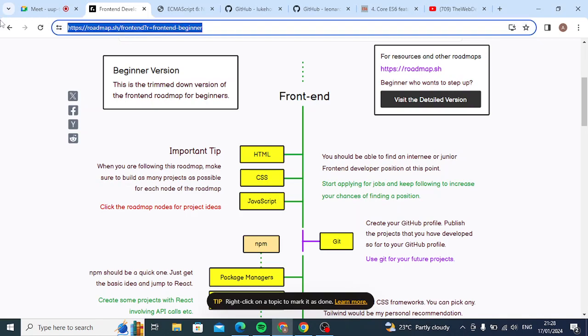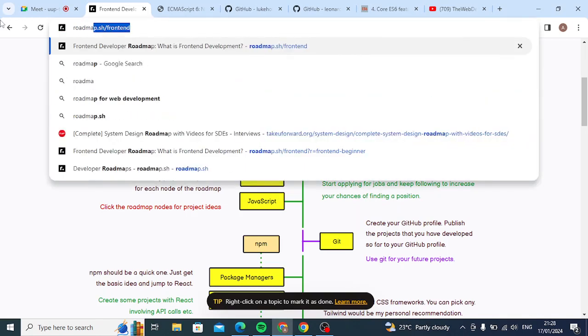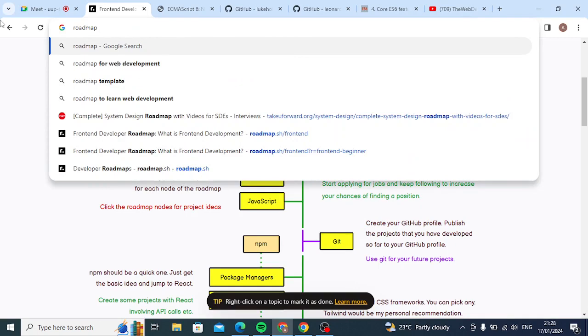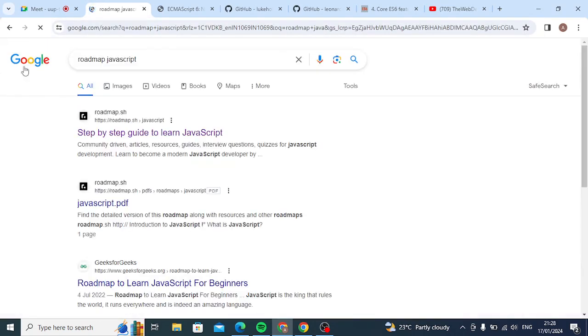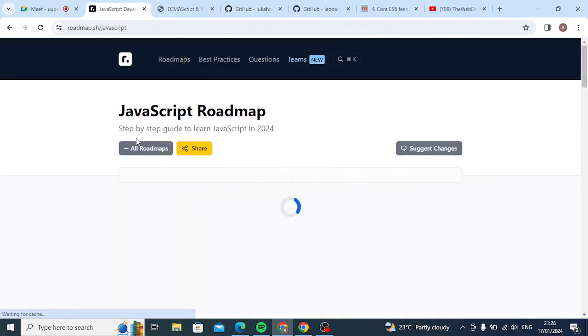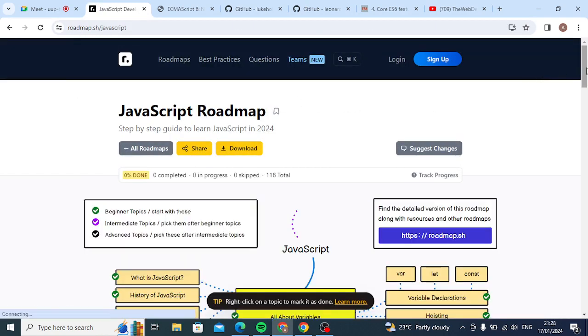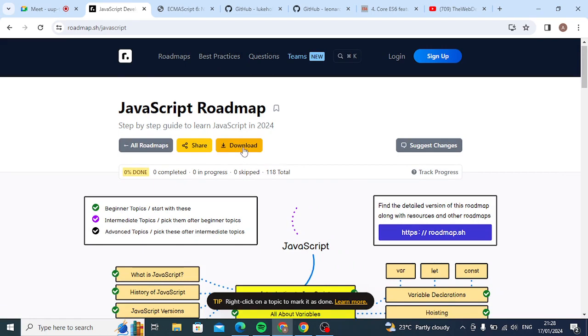You just type roadmap, you get it. No need to even bookmark. Type roadmap JavaScript and you will get into that website itself. And it also has an offline version. Let's say you want to download. Yes, you can download and keep it for all the topics. All right. So this is the roadmap of specifically JavaScript and what we will be studying ahead.